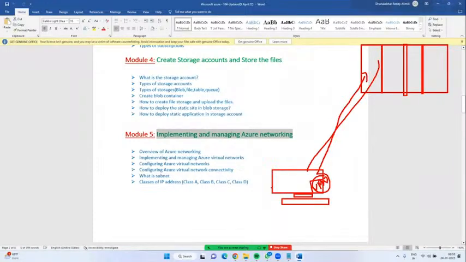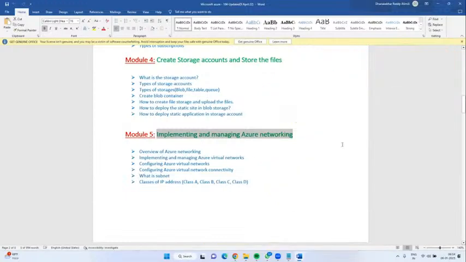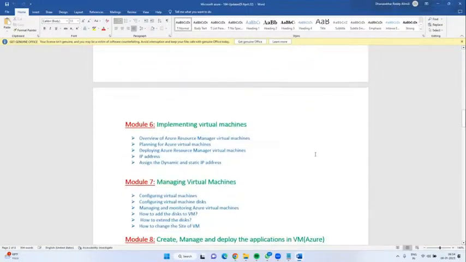So how can we create our own VPN, a virtual private network? How can we host those services within the private network and access them within the network? All that we will see in the networking topic. What is the virtual network? What is the subnet? How can you enable the rules? Ports, and how to associate these ports with a particular network. All that we will see in the networking topic. That is module 5.